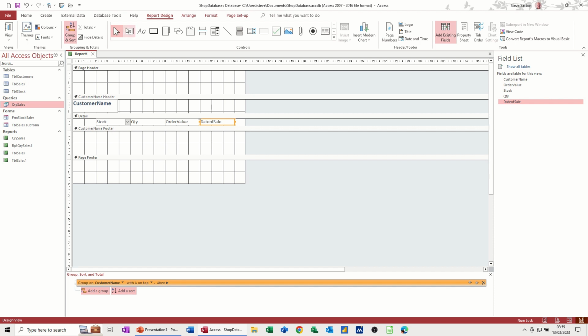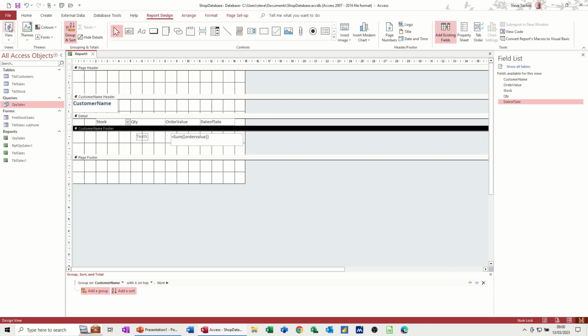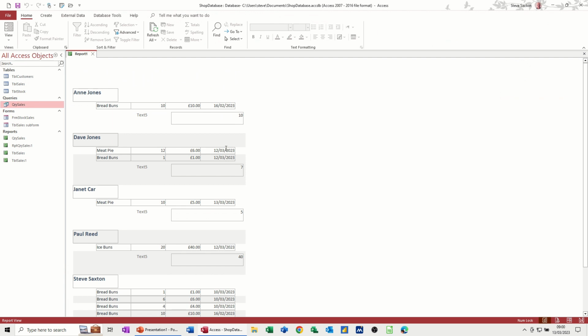Now I want to do some calculations, and I'm going to do those in the customer name footer. And to do calculations in Access, you need the AB box, so just draw a rectangle, and then all I'm doing in there is equal sum with a normal open bracket, and then you have to refer to, in this case, the order value field, which has to go into square brackets, order value. So order value in square brackets, and then close the sum. Click away from that, have a look, see if it's worked.